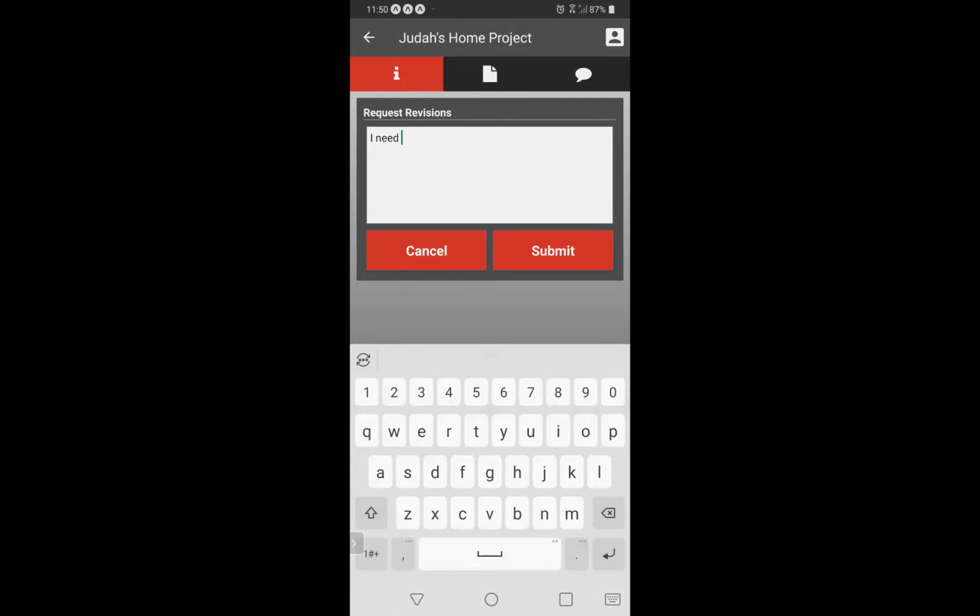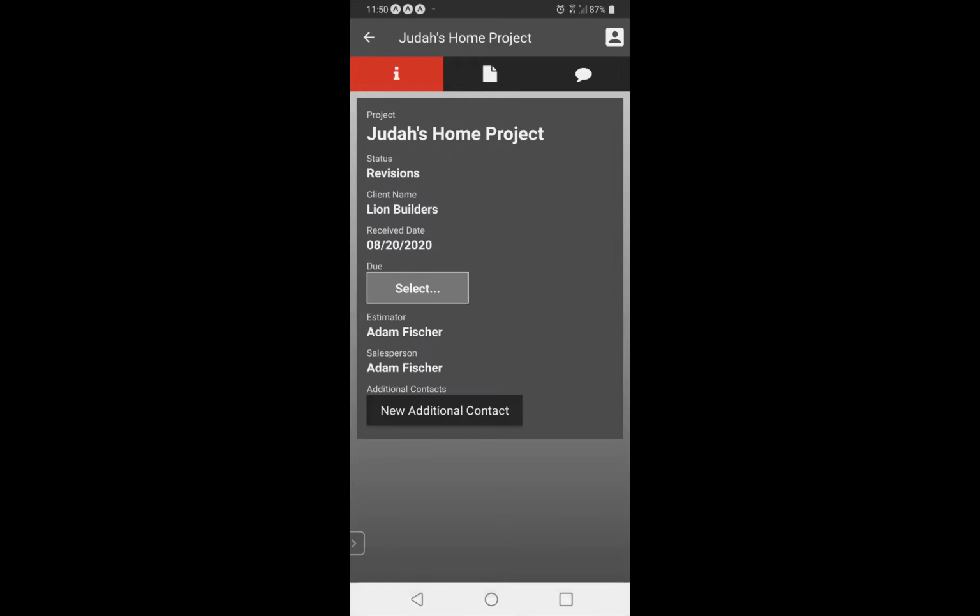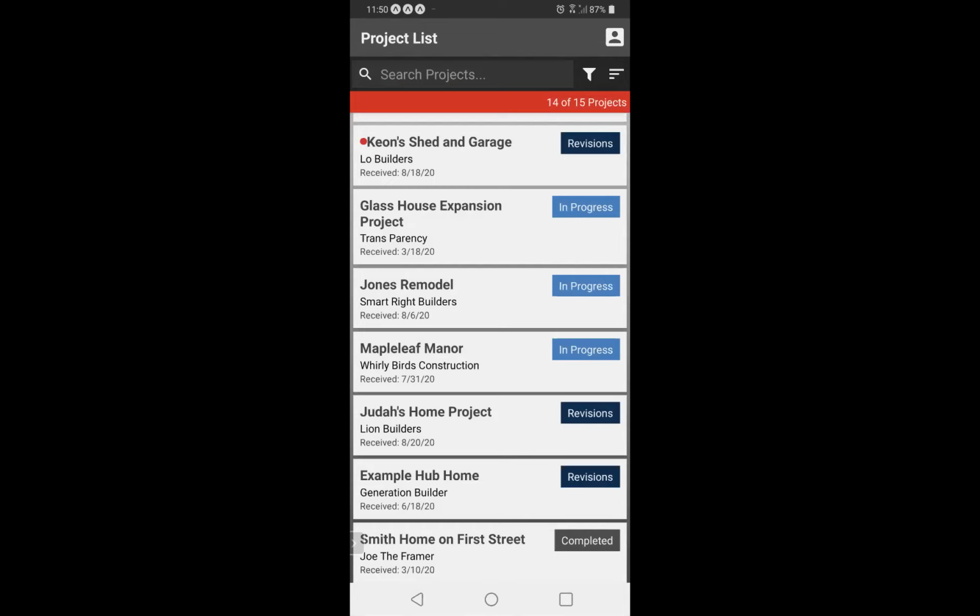I need Trex at the back deck. So I need, oops, see if I can't spell right. Or maybe it was an autocorrect problem. I need Trex at the back deck, and I can click submit. And so now what happens, let's come back out to our project view here on this phone app. You can see that Judah's home project is now marked as being in revisions.